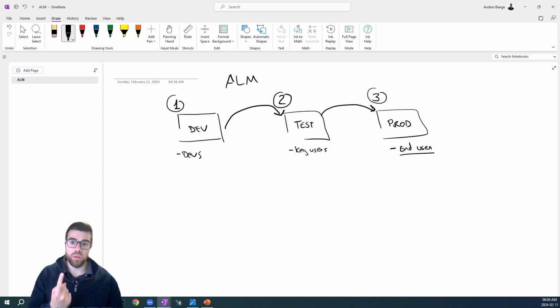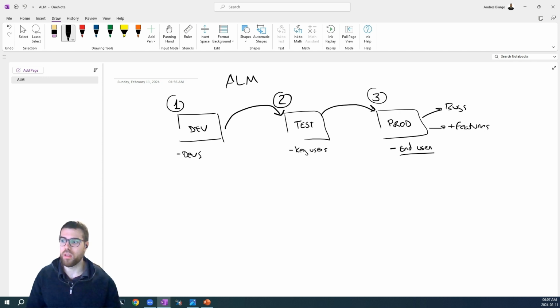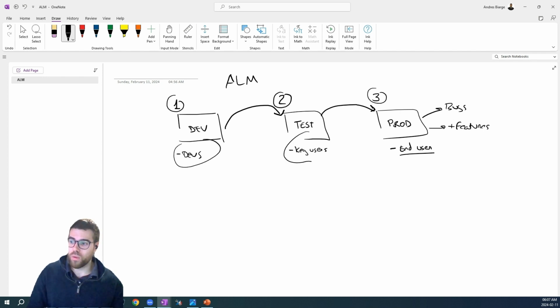Now, this is not a linear thing. This is a continuous process because we are going to be finding bugs here. We want new features. And this is an endless loop of improvement that happens in every software product or project. So we develop here, we test here, and use the application here.